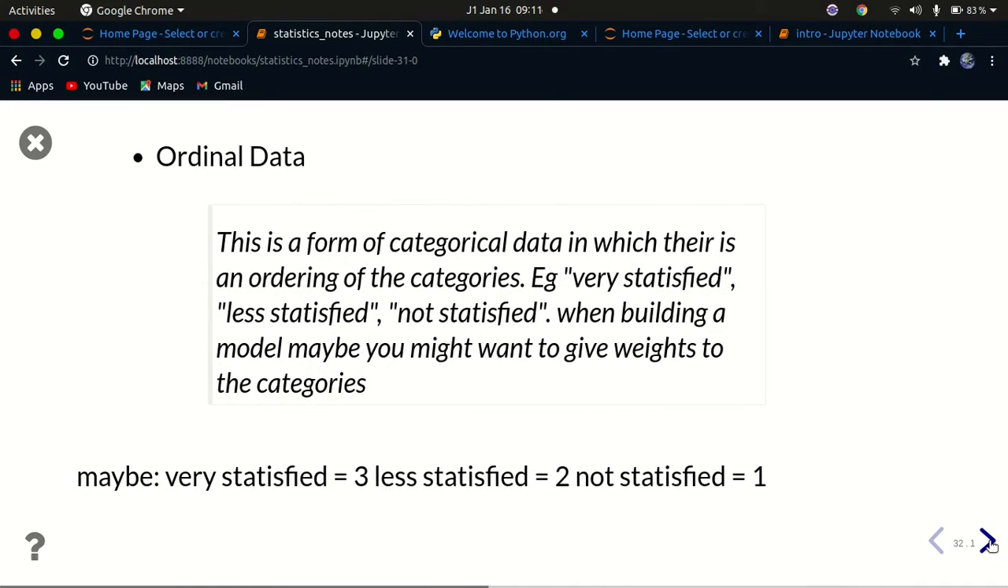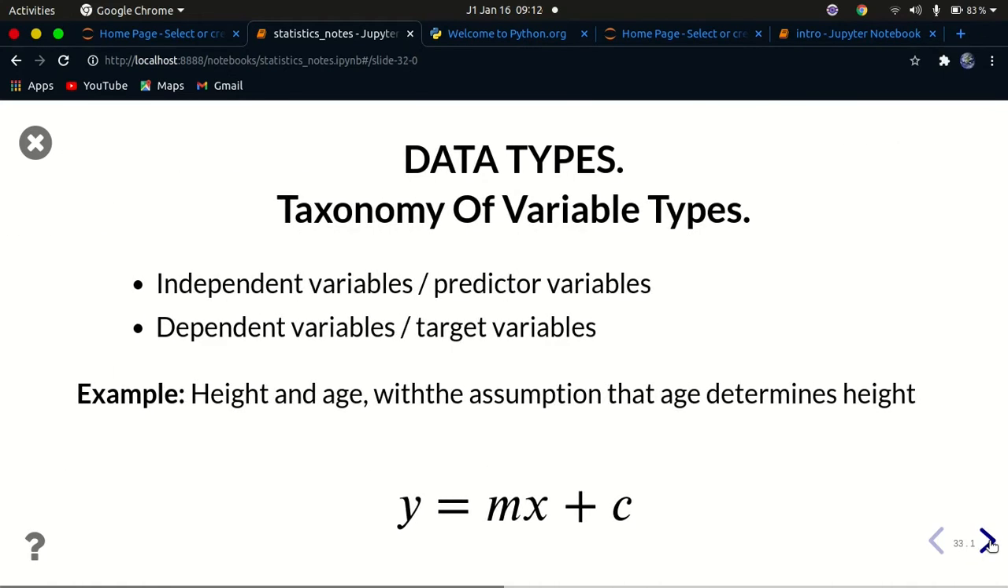Ordinal data is a type of data in which there is an ordering, a hierarchy between the different classes. For example, if I say very satisfied, less satisfied, and not satisfied, you can probably give this a value. Maybe very satisfied you give a weight of 3, less satisfied a weight of 2, and not satisfied a weight of 1. So very satisfied is above less satisfied, and less satisfied is above not satisfied. That is ordering. That is known as ordinal data, and it's a form of categorical data. So let's go to taxonomy of variables.